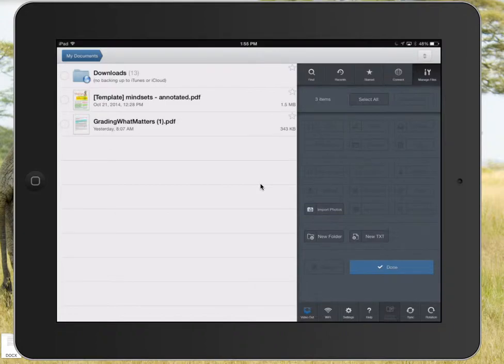So let's look at Goodreader and how you can manage your files in Goodreader. Right now you're looking at my Goodreader account, and I actually want to manage my files. I know I'm going to have to read a bunch of articles, and so I want to put them all in one folder. To manage files, you need to tap the Manage Files icon in the top right hand corner.